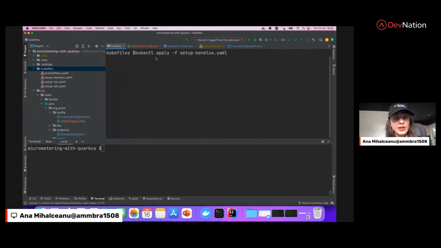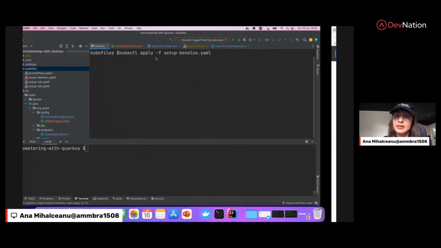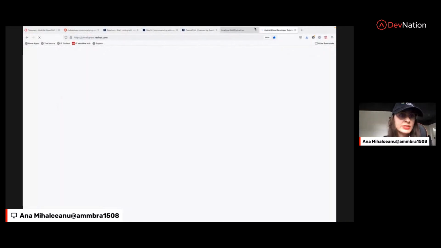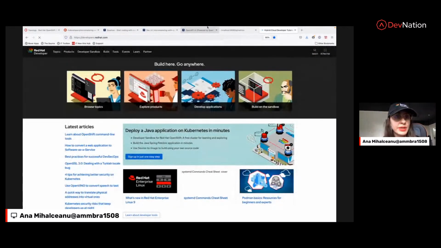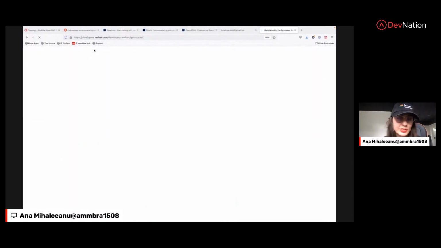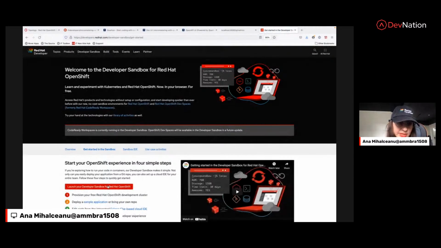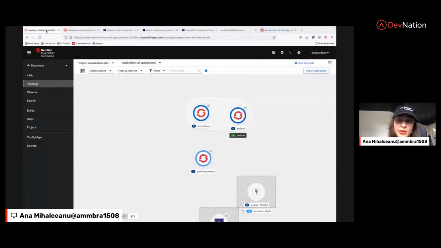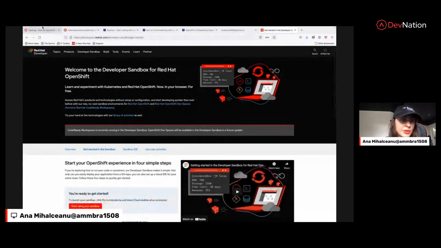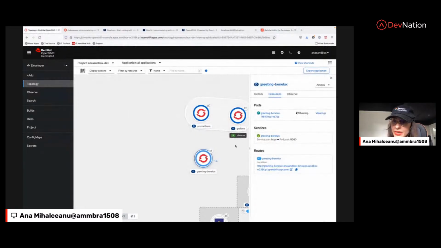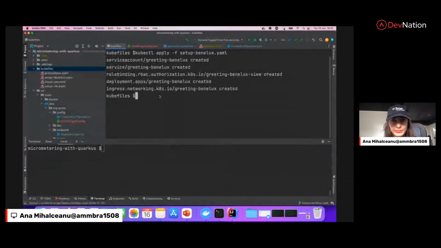If you're wondering where I'm deploying, I am deploying to the sandbox. If you want one, go to developers.redhat.com and click on Developer Sandbox. Of course, here is going to be a very nice red button that says launch your developer sandbox for Red Hat OpenShift and gets you to your own sandbox. So this is my own sandbox. You can see the greetings Benelux is here and is starting to run.